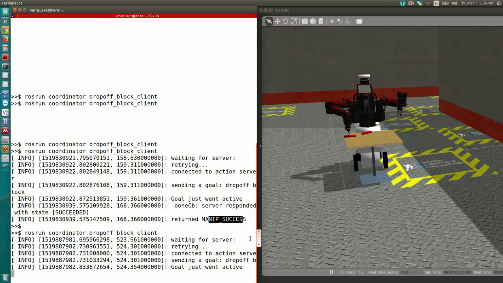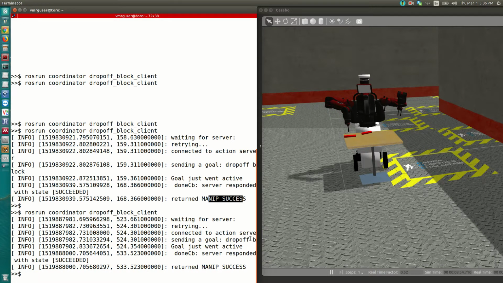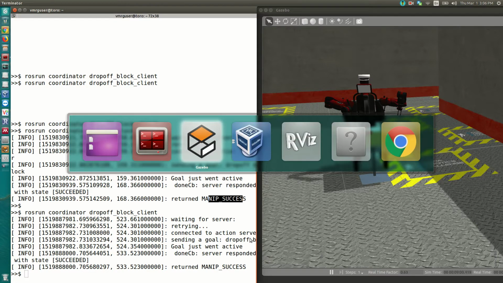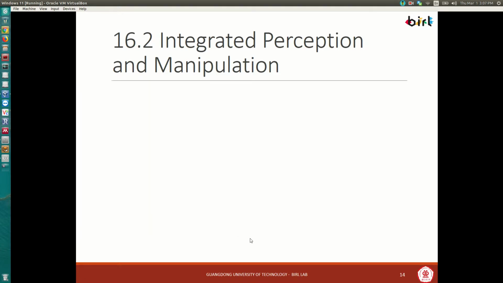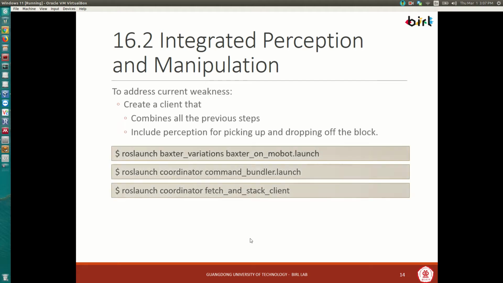Fantastic. So here's an example of a seamless integration of all the different parts of functionality that we've been studying throughout the course. Now, there's still some weaknesses, of course. The drop-off pose is hard-coded, it's imprecise, it's not flexible. So let's now think about how we might address those weaknesses.